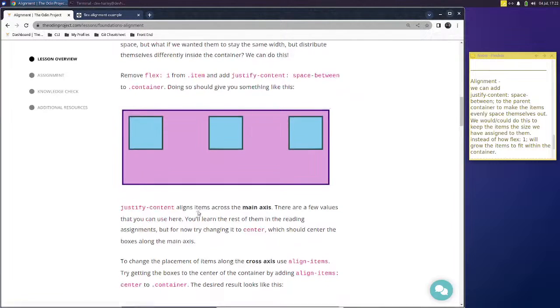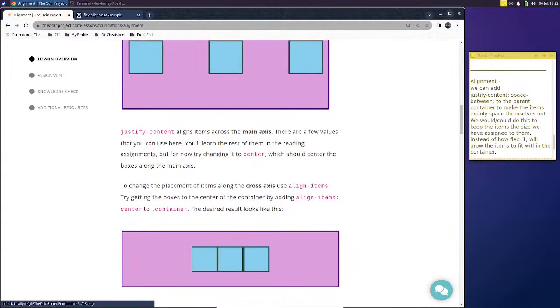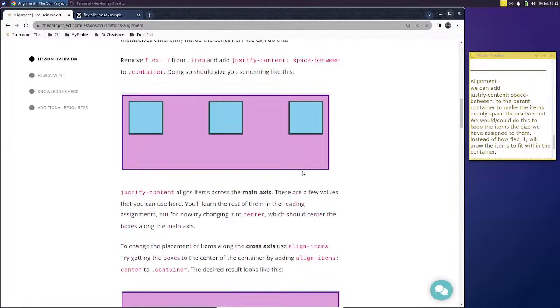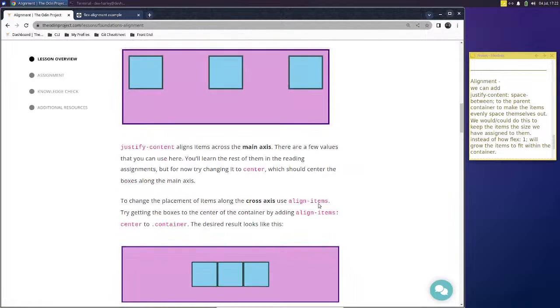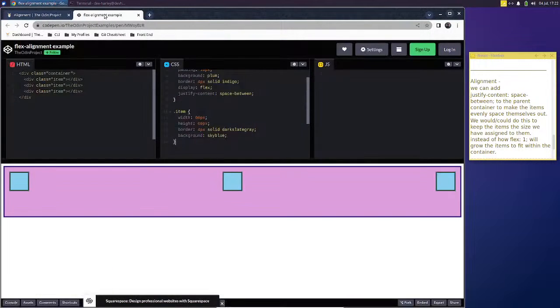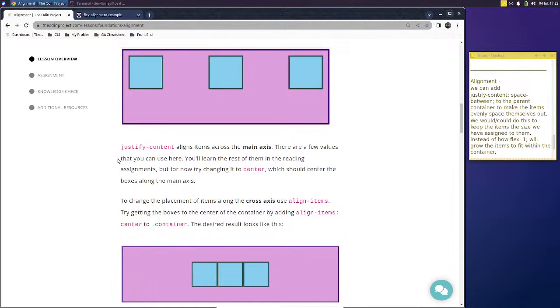Justify content aligns items across the main axis. There are a few values that you can use here. You'll learn the rest of them in the reading assignments, but for now, try changing it to center. And that's what we did. Justify content center. Boom. And that's within the parent, which centers the boxes along the main axis.